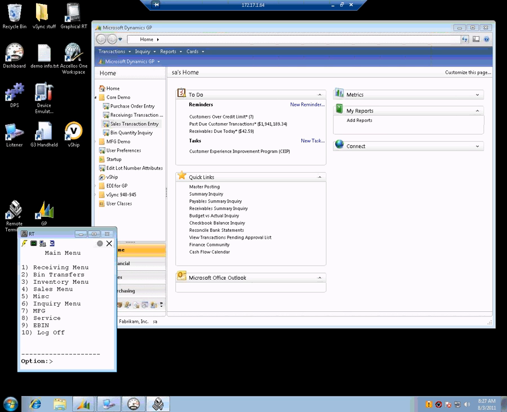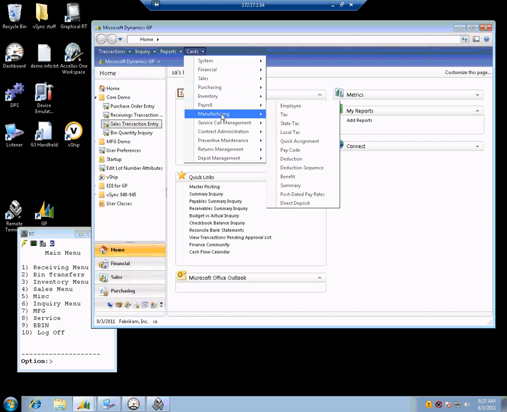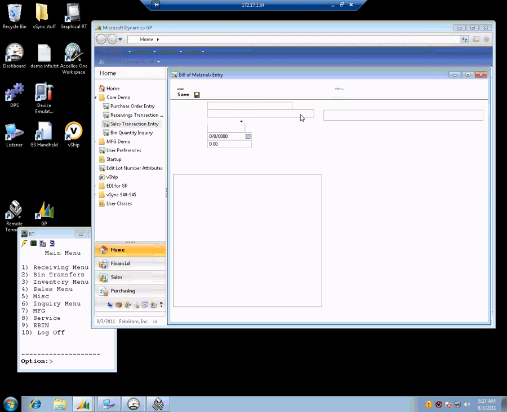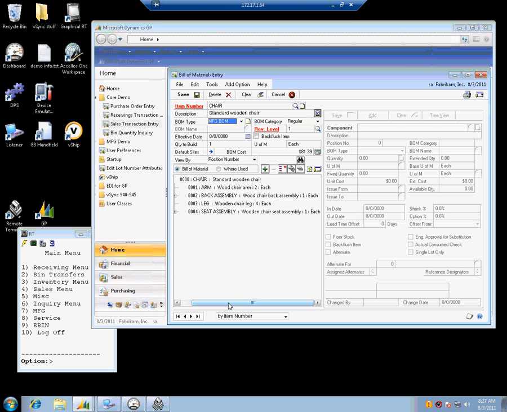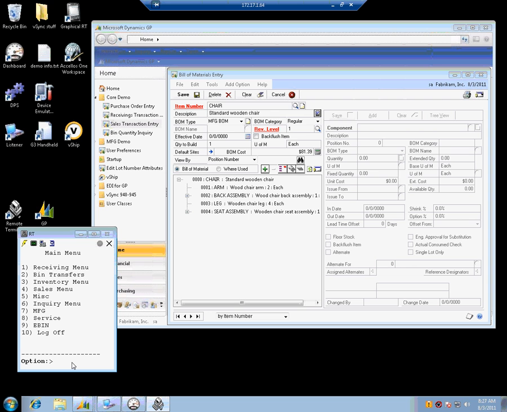First, though, we're going to pull up the BOM for reference sake in GP. So we go to Cards, Manufacturing, Bill of Materials. We're going to pull up Chair. And we don't really need this open on the handheld, but just for reference sake so we can follow along. So on the handheld, we're going to go into number 7, Manufacturing, and we're going to do Manufacturing Disassembly.